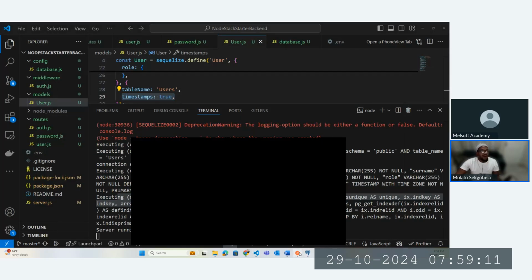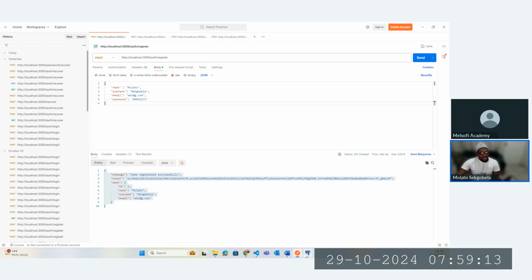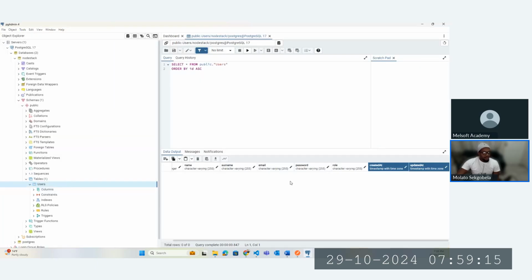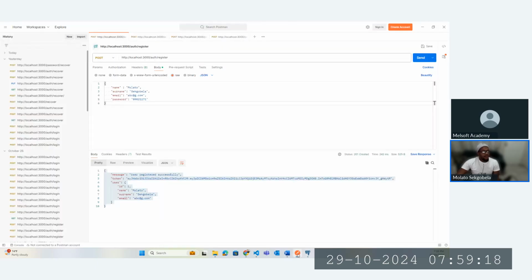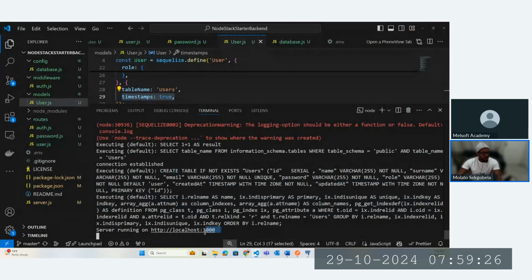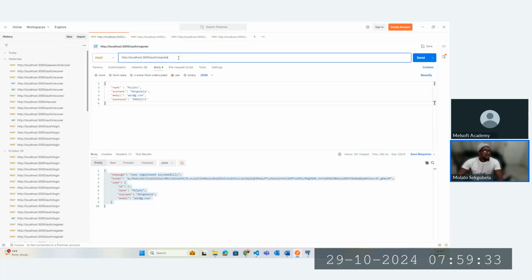Now we want to test our endpoints. You will see, as I've showed you, that our table is currently empty. From there onwards, I want to register a user. Remember, our application is running on HTTP localhost port 3000. So now I want to test authentication. I want to register a user. And what do I need to register a user?